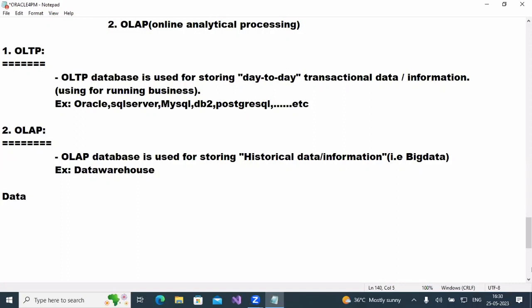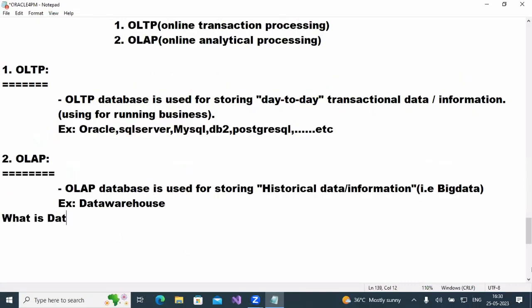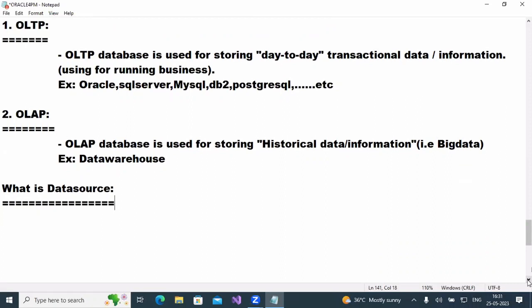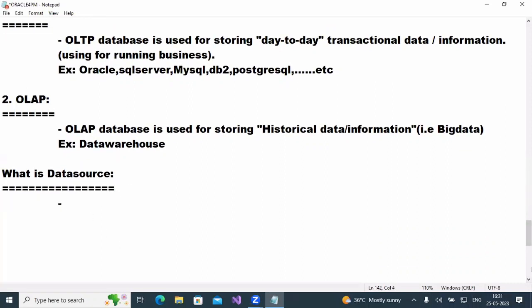Take some points here. The next question will come to you: what is a data source? For our OLTP databases, that means for our Oracle, what is meant by data source? Data source is nothing but a location or a place from where we are getting data. Can you tell me from where we get data?